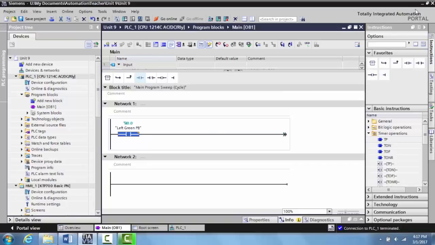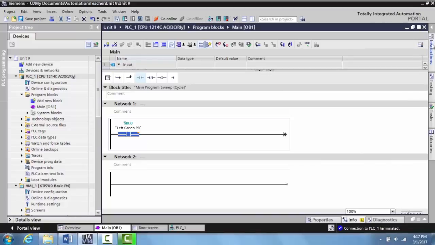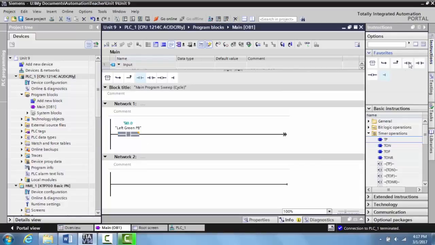Then I want to come over to the instruction tab over here, and I would expand my timer operation, and I'm going to grab the TONR.